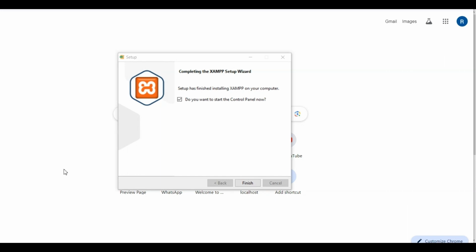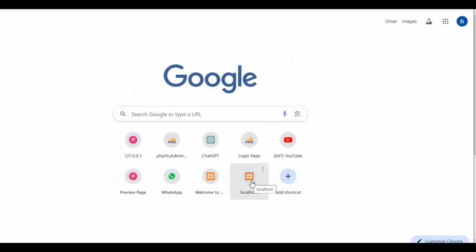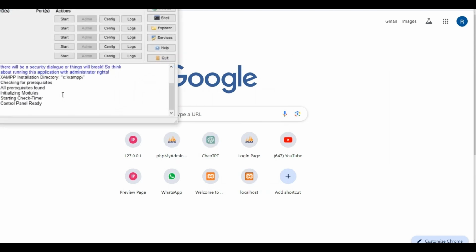Now, do you want to start the control panel now? You just have to click on finish, and XAMPP has been successfully installed on our local machine. You can start the Apache and start the MySQL as well.